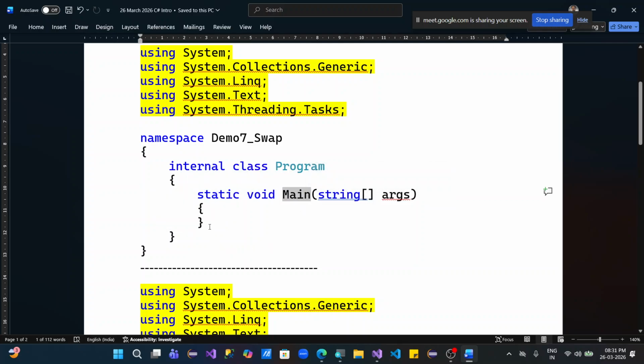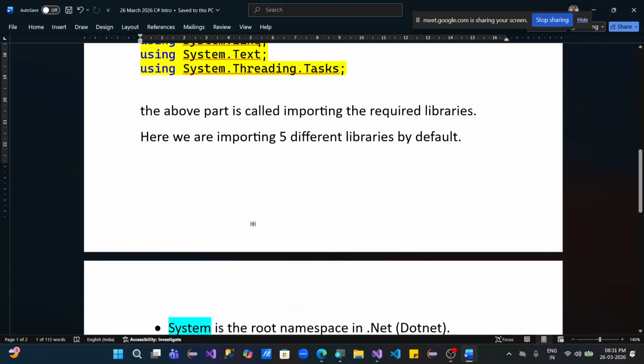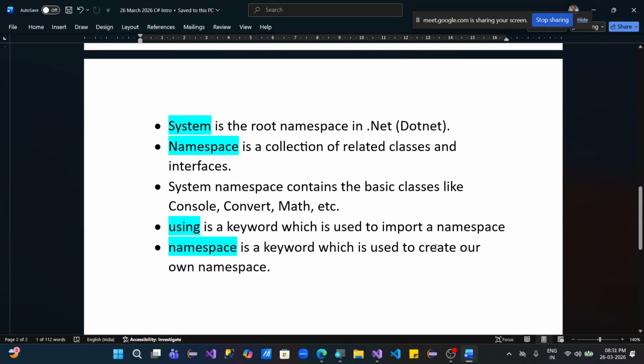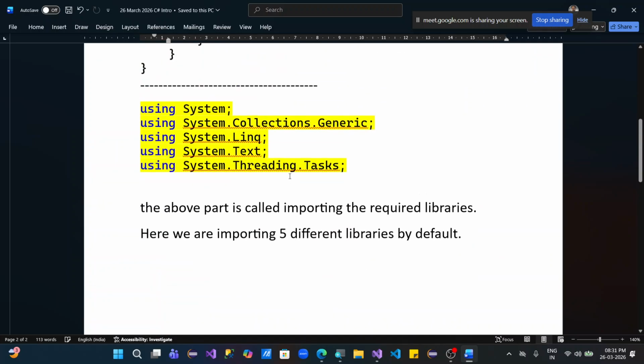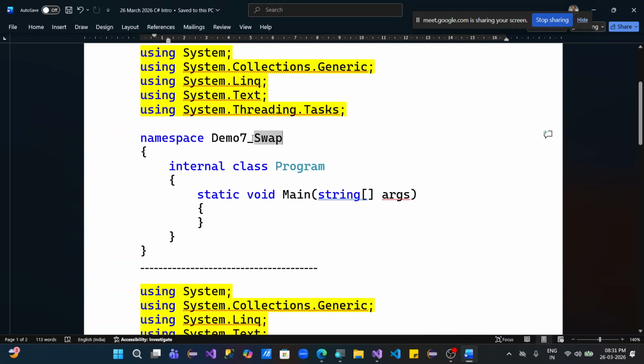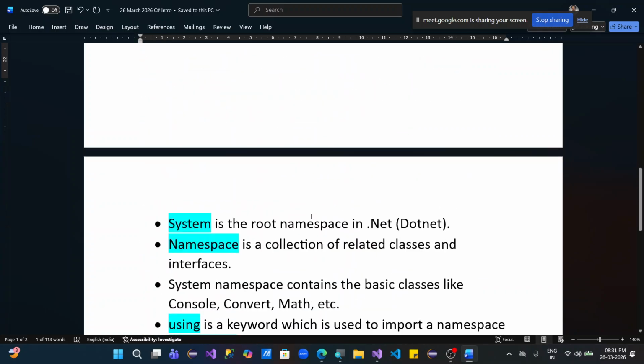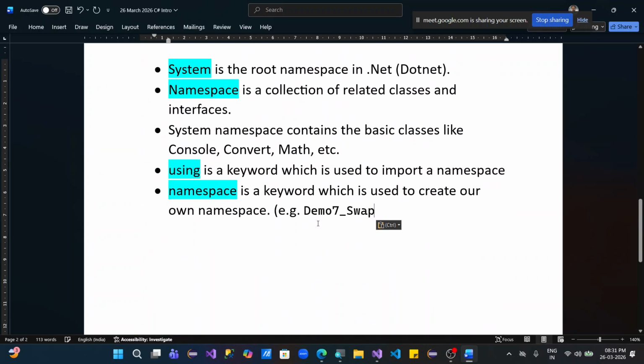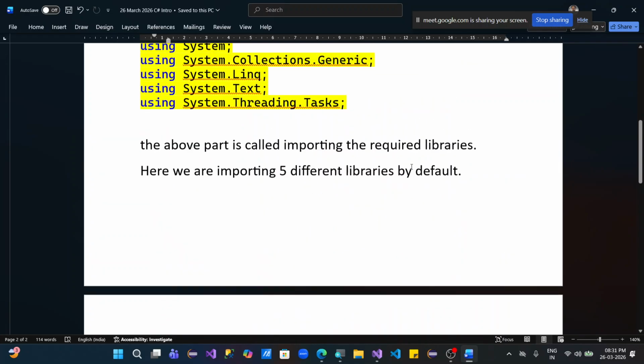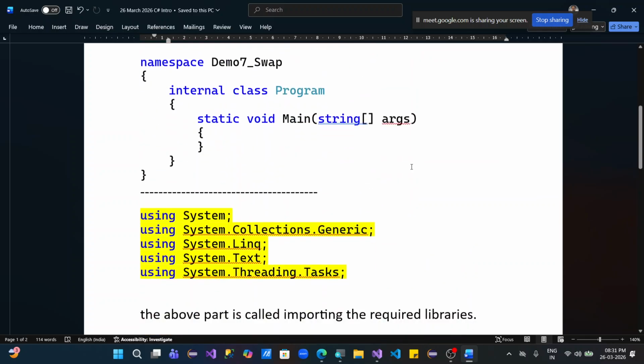So let me explain about namespace. It is a keyword which is used to create our own namespace. What is the example? Our own namespace example is demo7_swap2. That is the name I gave it, guys. You can give any name, demo1, demo2, something like that. Any name that you can give it, our own namespace. And what next? We have a class called Program.